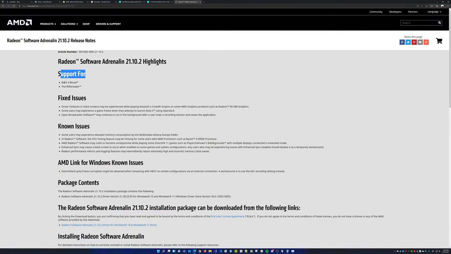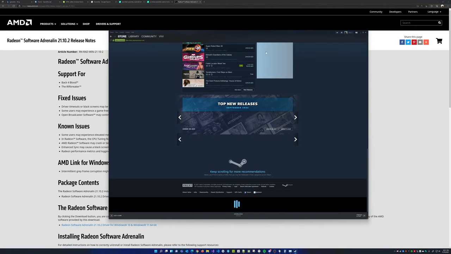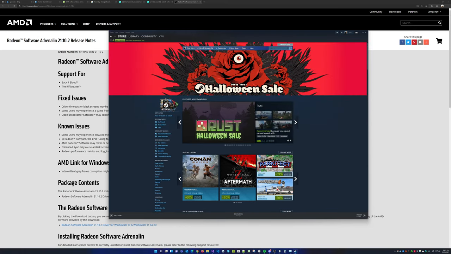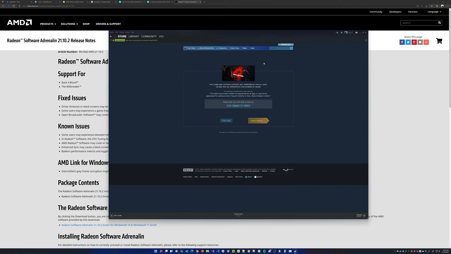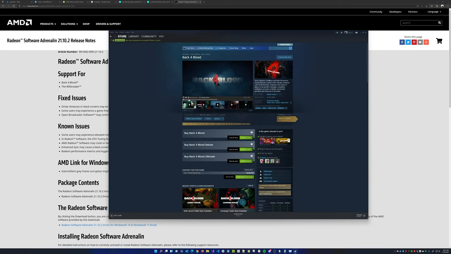You can see they added support for Back 4 Blood and Rift Breaker. Those are two games that were released recently. So what AMD did, essentially, is work with the developers to add support and optimize these games and make them run as fast as humanly possible on their graphics cards. That's why you have your driver updated every once in a while. Again, a driver is just software that allows you to communicate with the GPU. Without it, we can't communicate with the GPU.